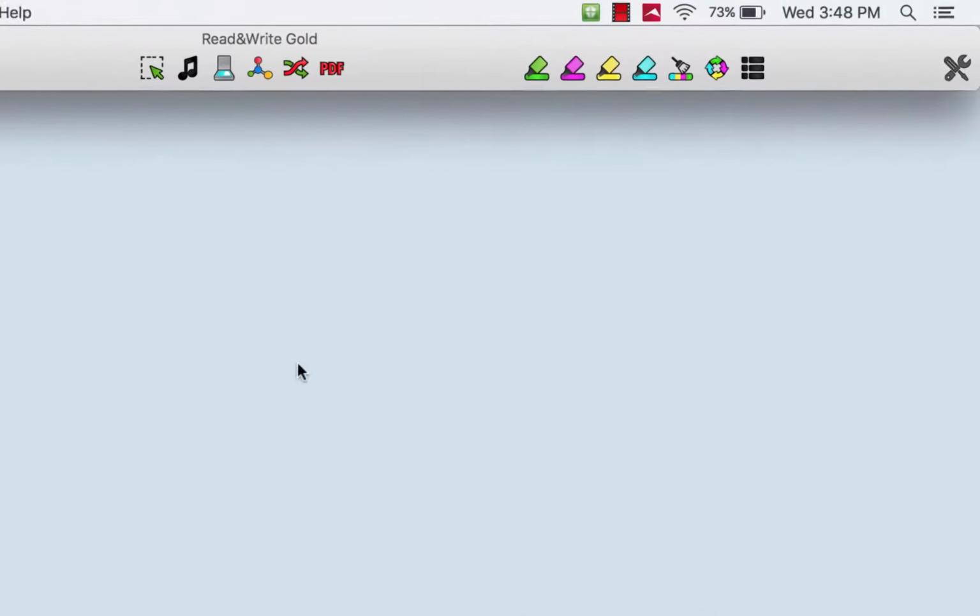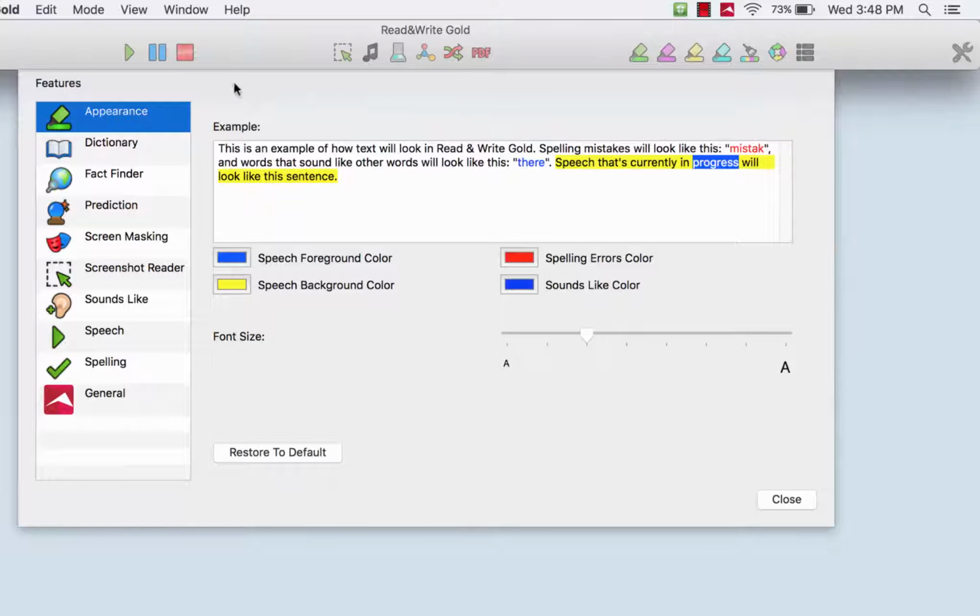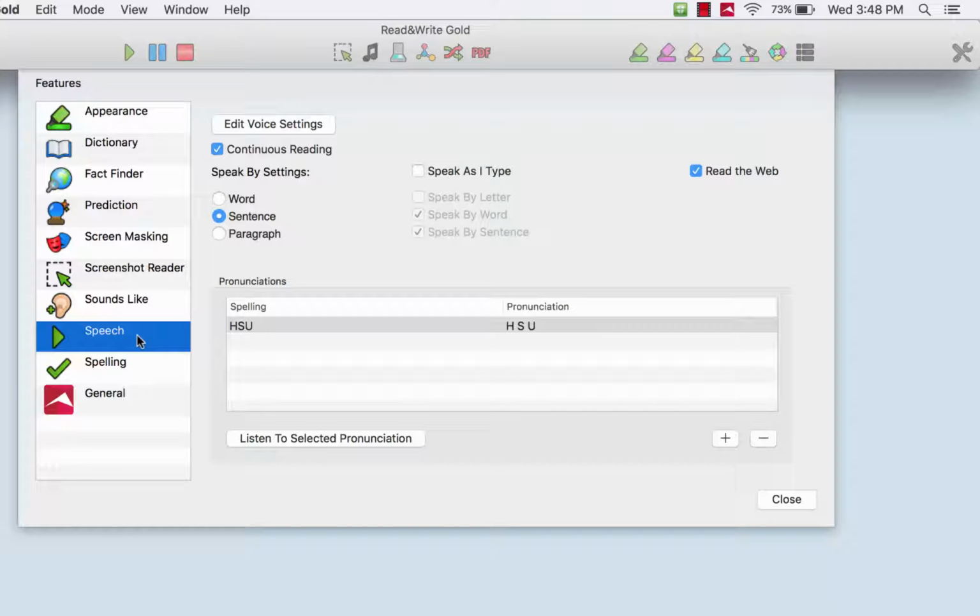The Read the Web option is an option that you can turn on and turn off as desired. So if there are times when you would prefer that the web pages not automatically read when your cursor is hovering over text, you can turn the Read the Web setting off. To turn off the Read the Web setting, select the Preferences icon on the toolbar. The Features window will be displayed, and select Speech. Deselect or uncheck the checkbox for Read the Web.